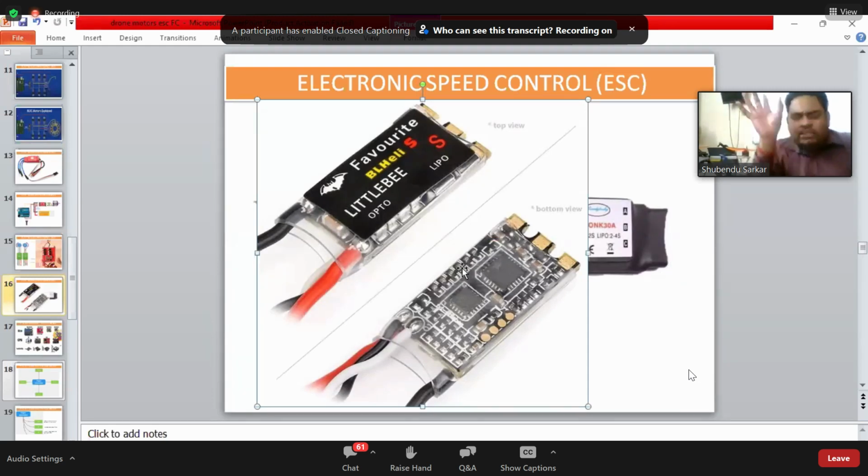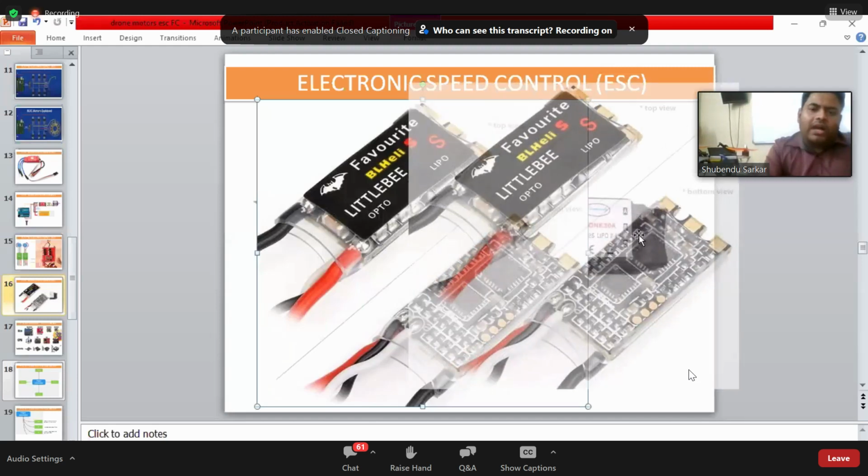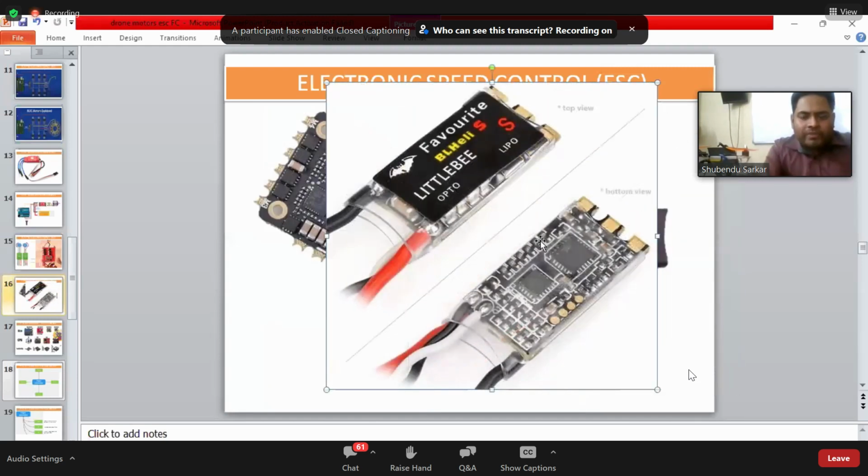Shimong generates a humongous amount of heat. They have the MOSFET that produces a large amount of heat while they are flying. Okay, so that is the point. In BLHeli, there are different models available. Model means there are different versions of BLHeli available: Octo Shot, D Shot, and One Shot.